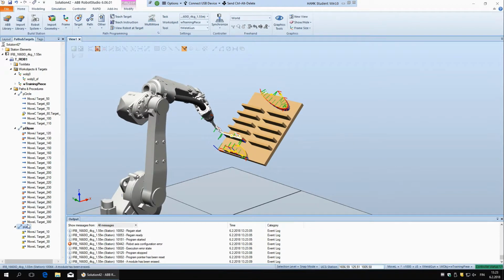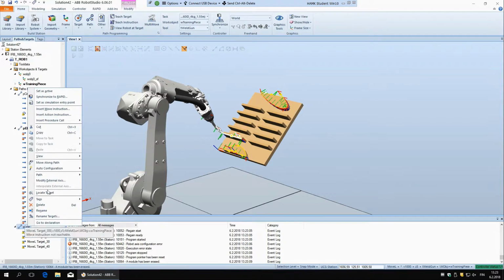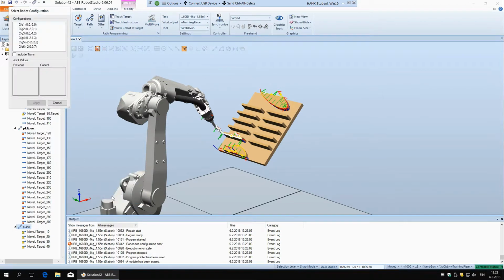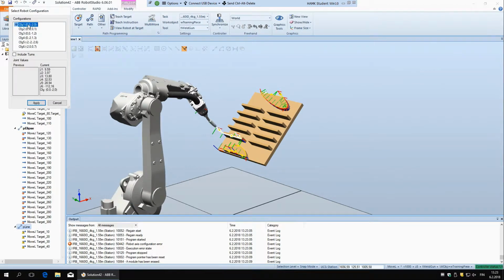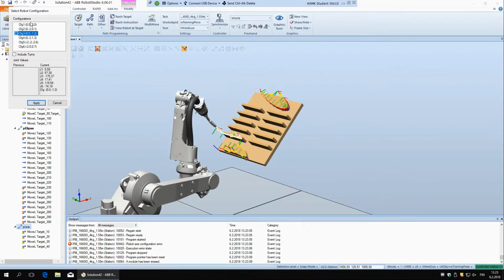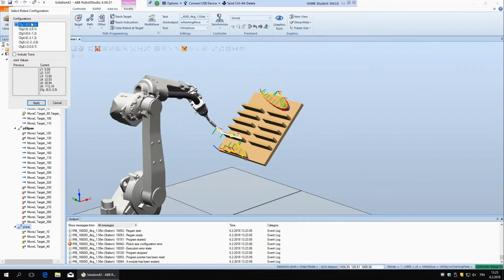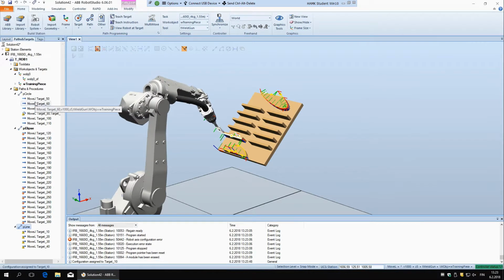Yeah, so it has a problem. So what we can do first is right click, auto configuration, all move instructions. So now it's going to find the most optimal configurations for this path, and can select the initial configuration, first or second. Here it's a bit annoying, you can't rotate your view when you are doing this, so let's try it first. Apply.